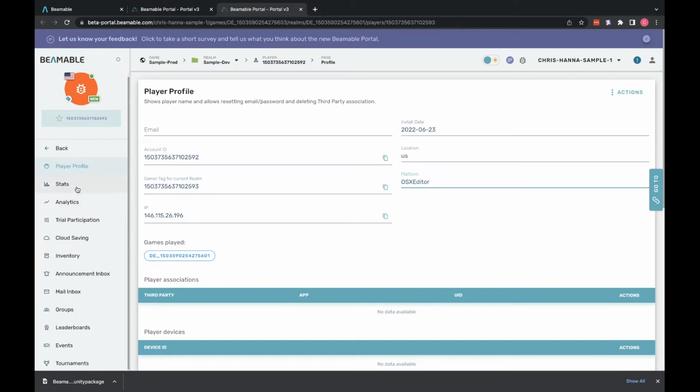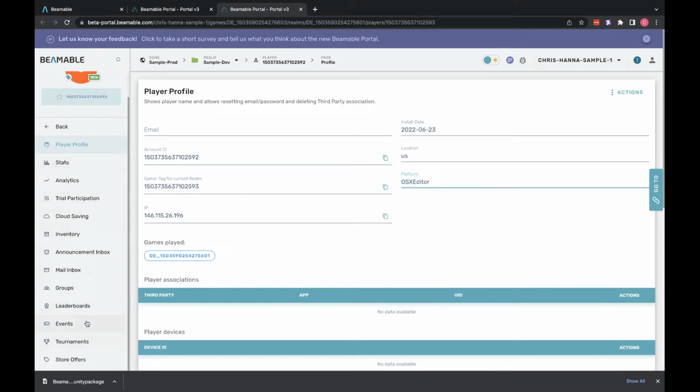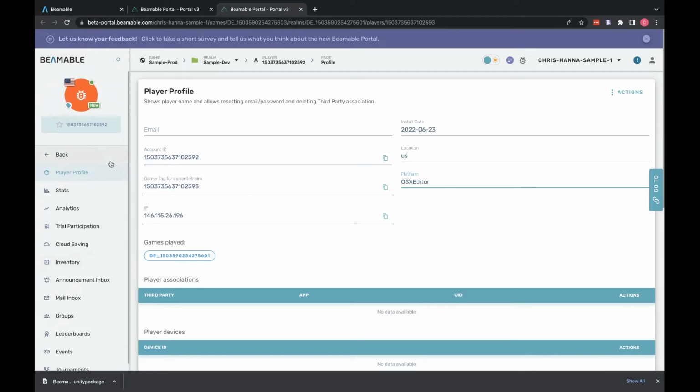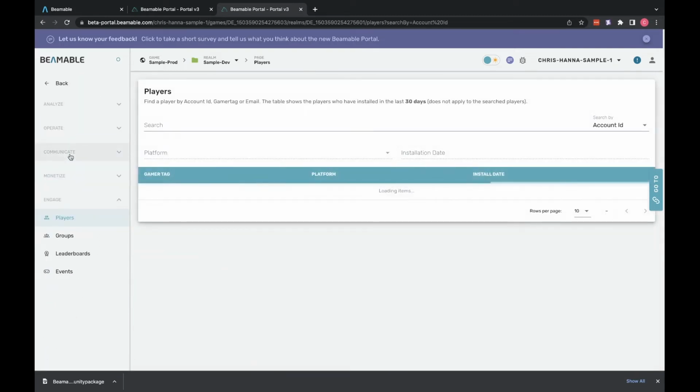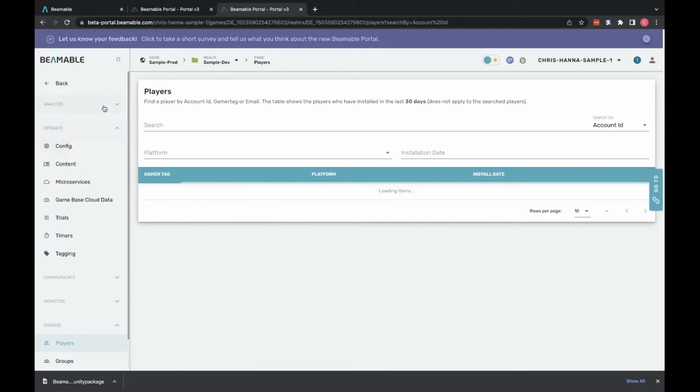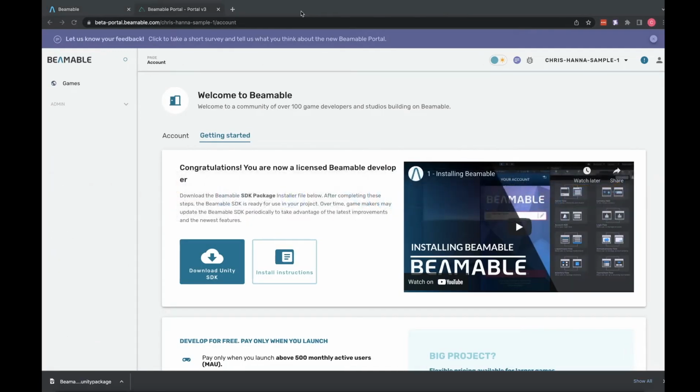And on the left side here, we can take a look at all of the management tools for the various features and services that Beamable provides at a per player level. Since we're in Portal, let's hit the back button here and take a top level view. We could explore all of our players or look at leaderboards, and there are several other options that we can go through in the portal. But let's ignore this for now and go back to Unity.